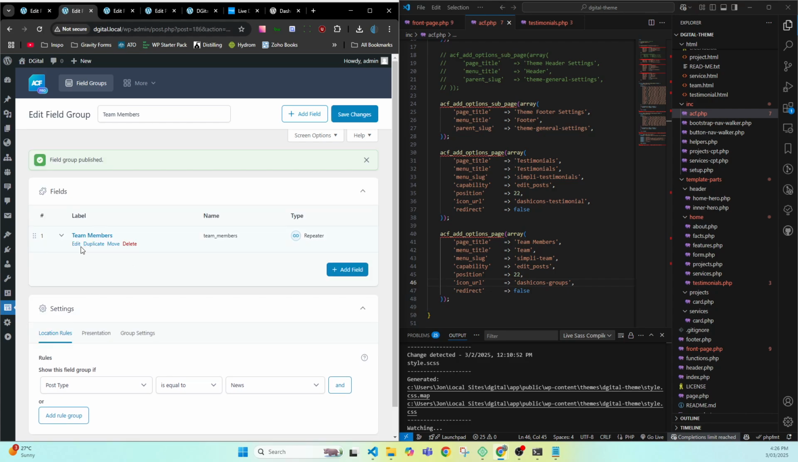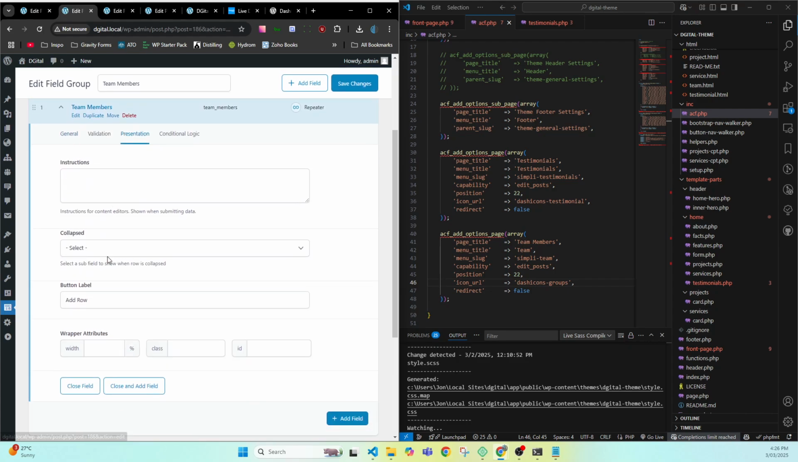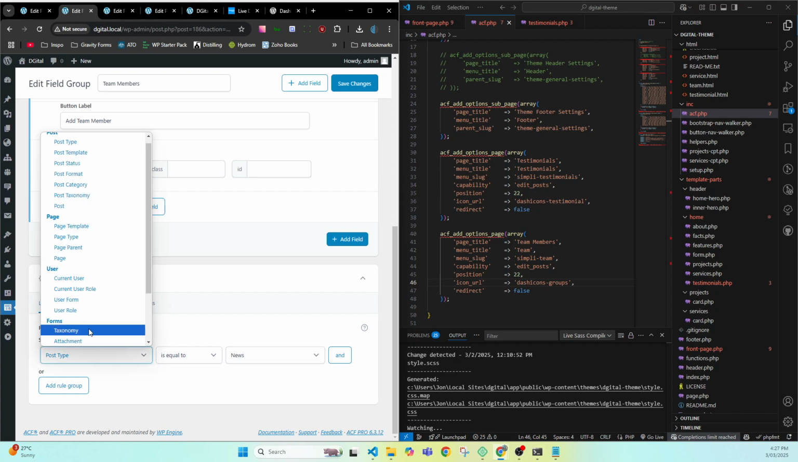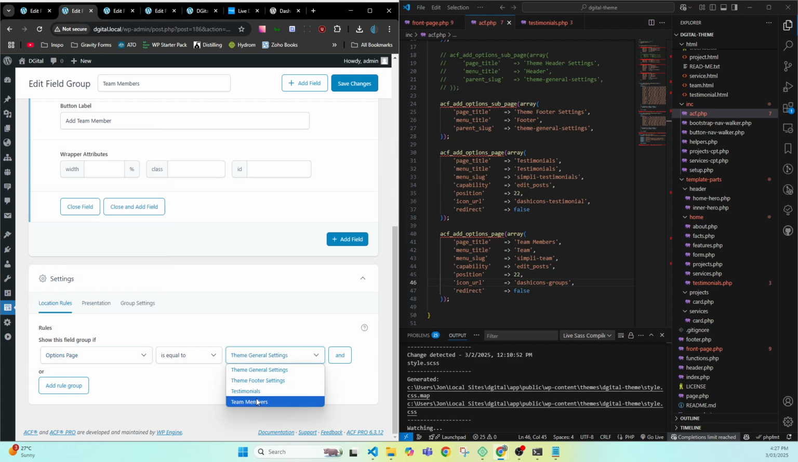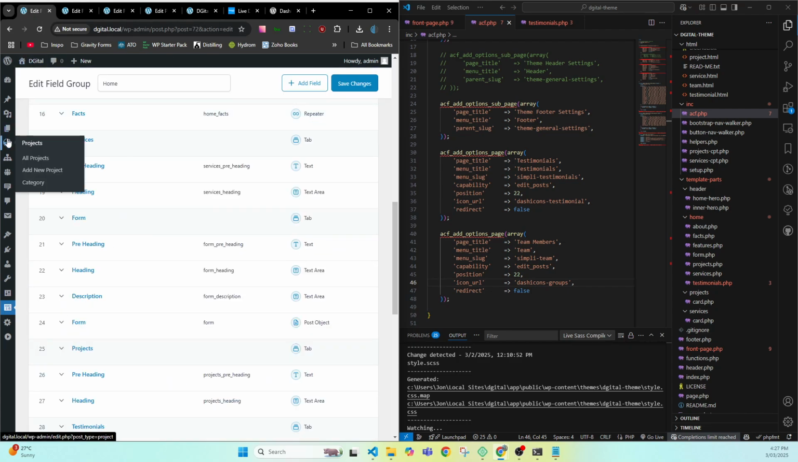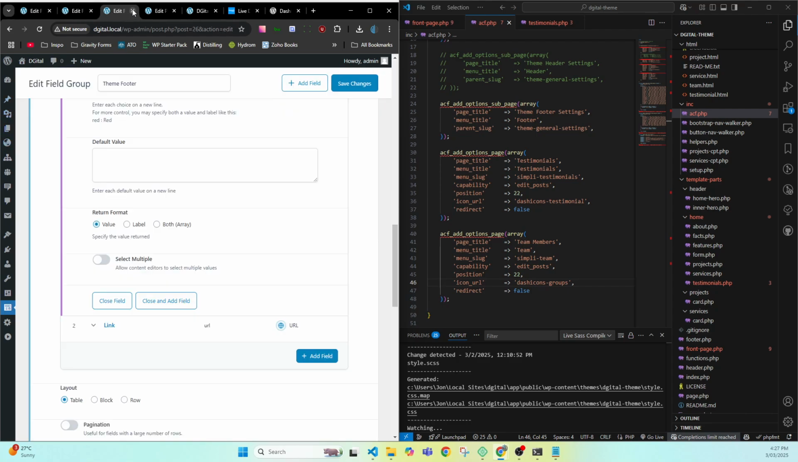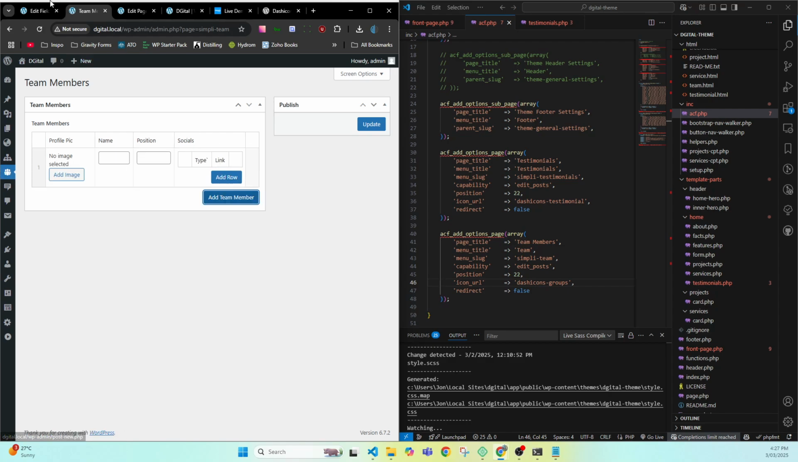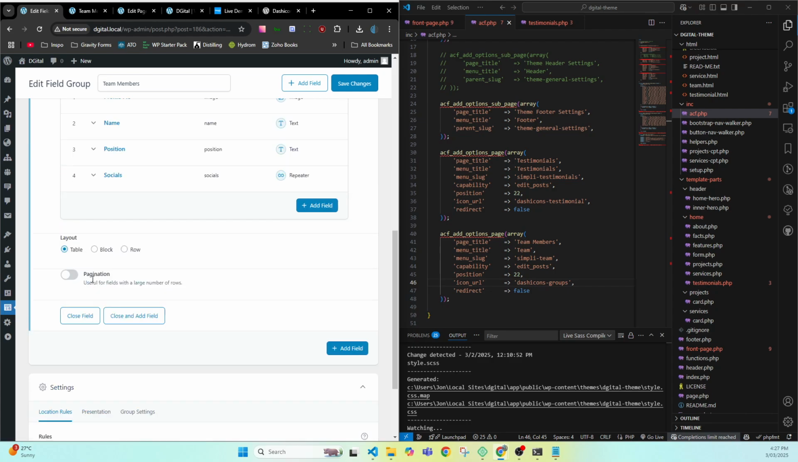Now, hang on. Before we do that, let's go to presentation. Select, we're going to go name, and we're going to go add team member. And then here we want to change it to options page, and make sure we're outputting it to our team members. Save. So now if we go to our team members, let's have a look if I can find them. There they are, team members. Oh, we want that as a block. That first one as a block.